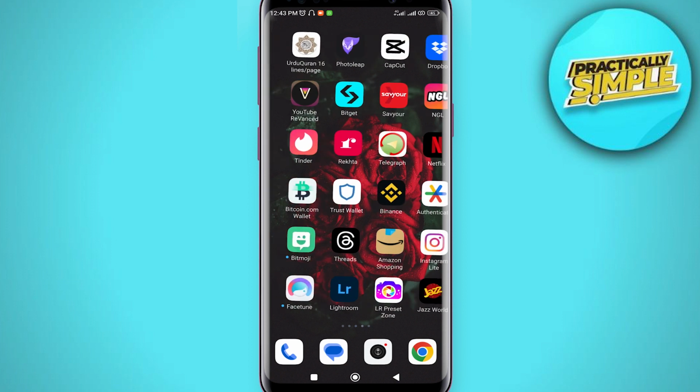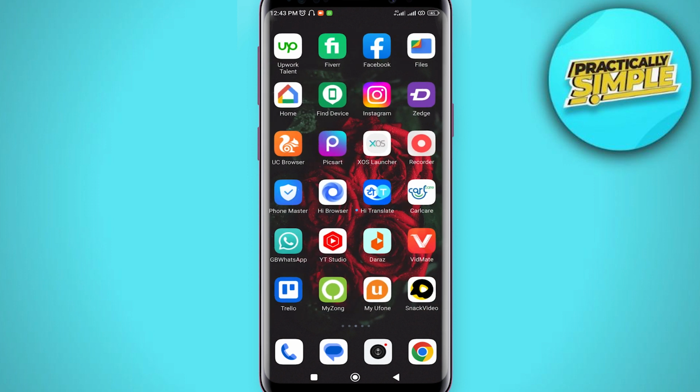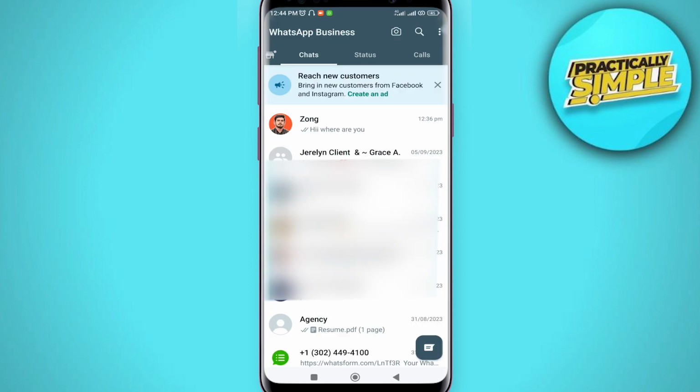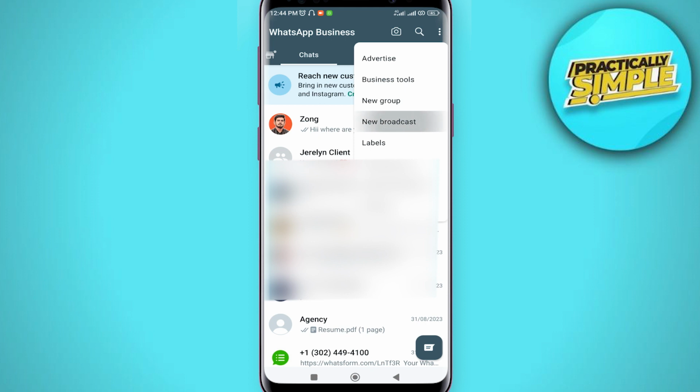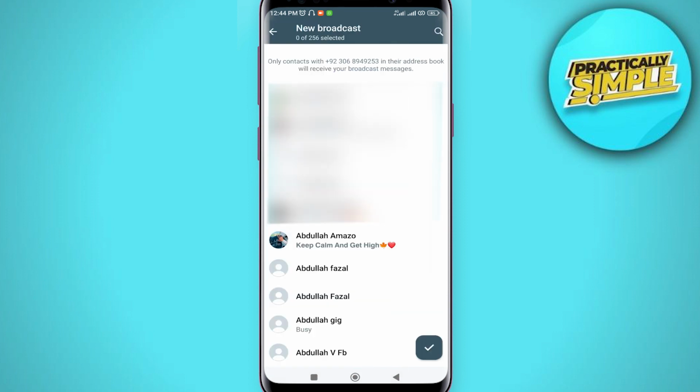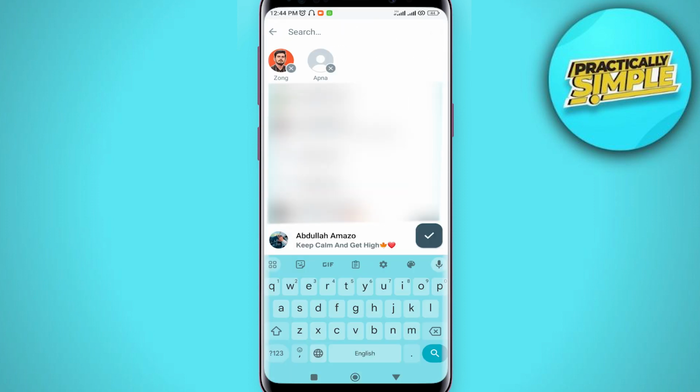So for this, first of all, open your WhatsApp application. Now click on these three dots and go to new broadcast. Now select the people whom you want to send the messages to. For example, I want to send messages to two people. I'll just select two people from my contact list. Now after selecting the people, click on this tick mark.